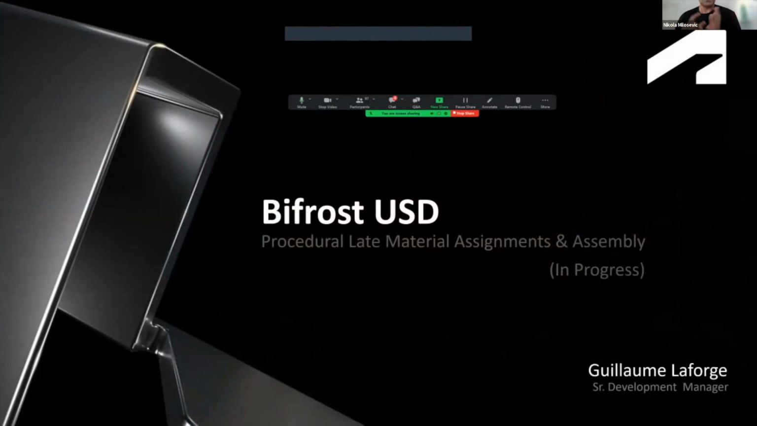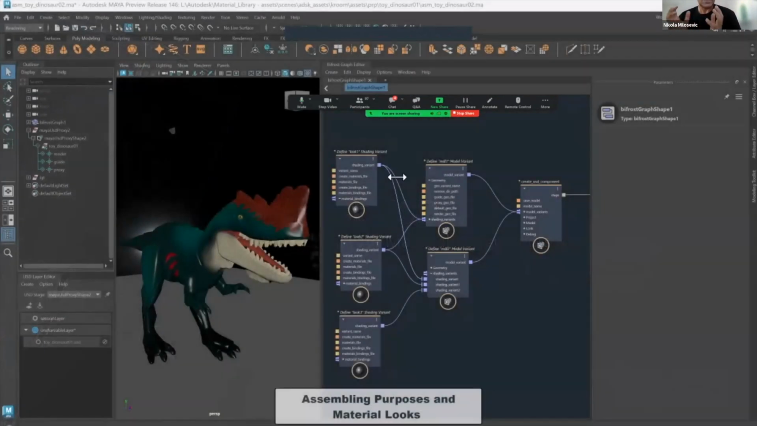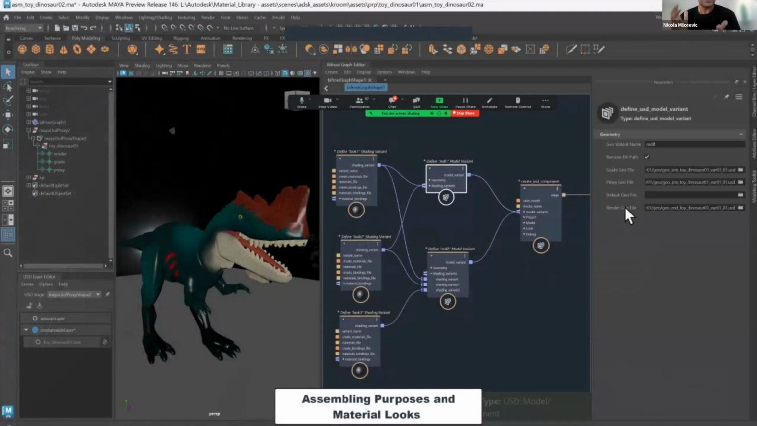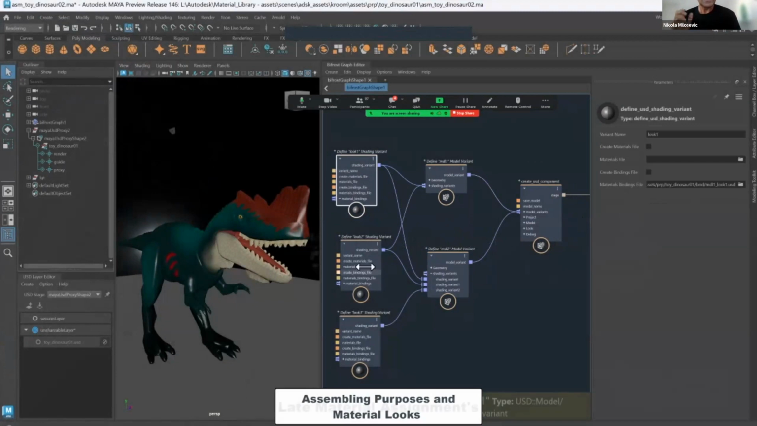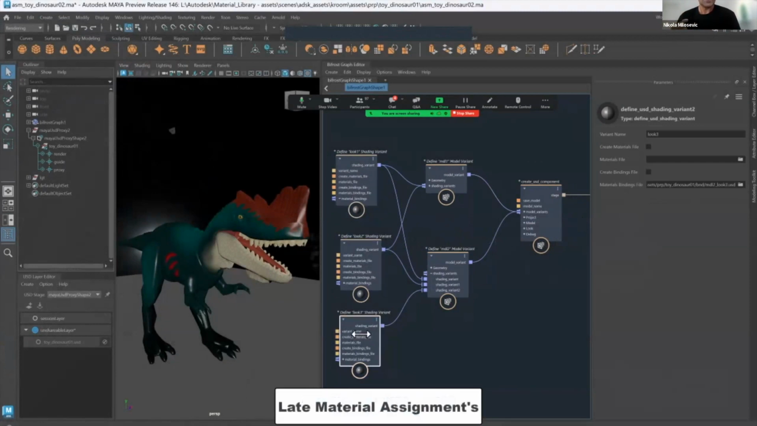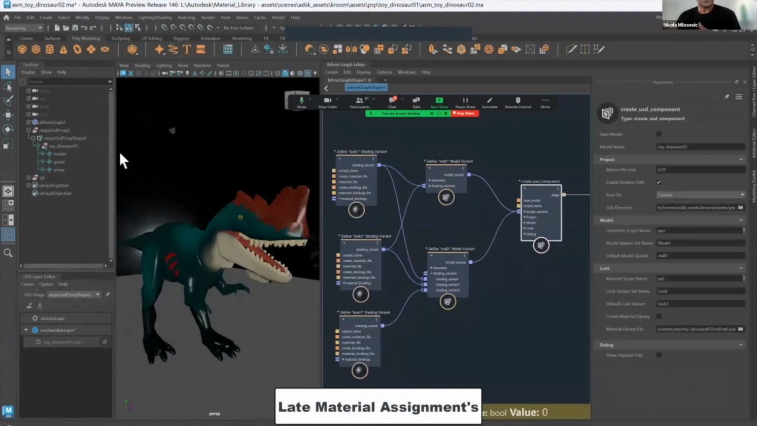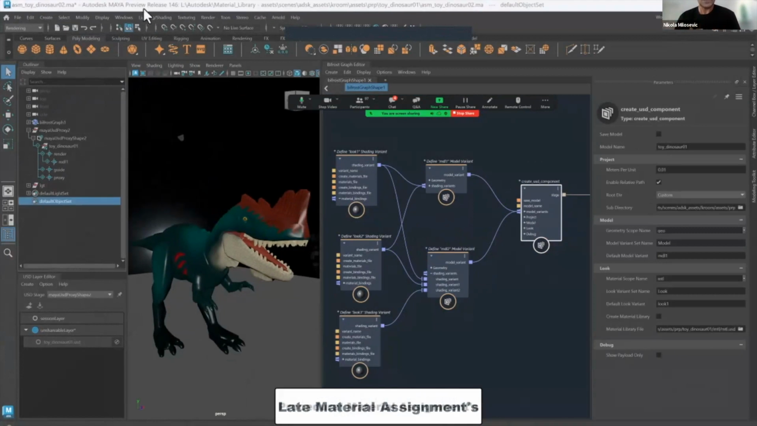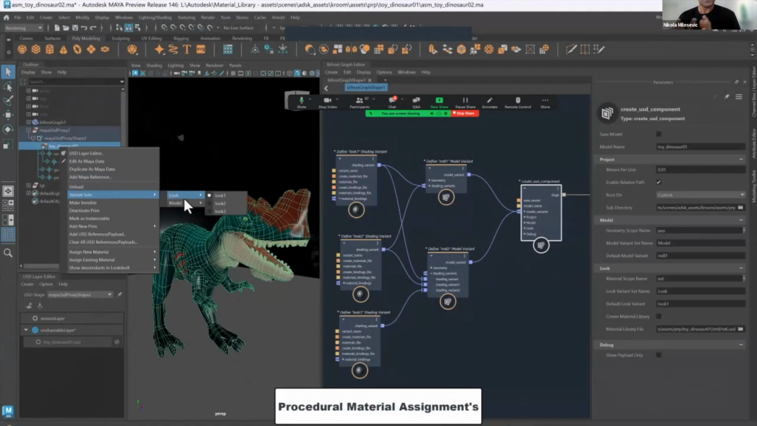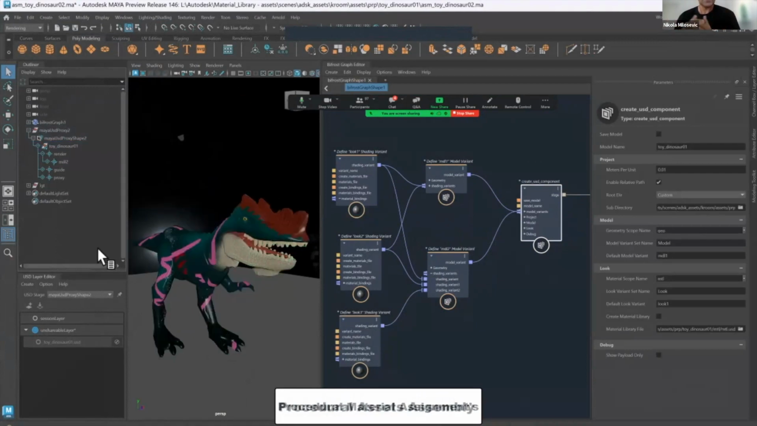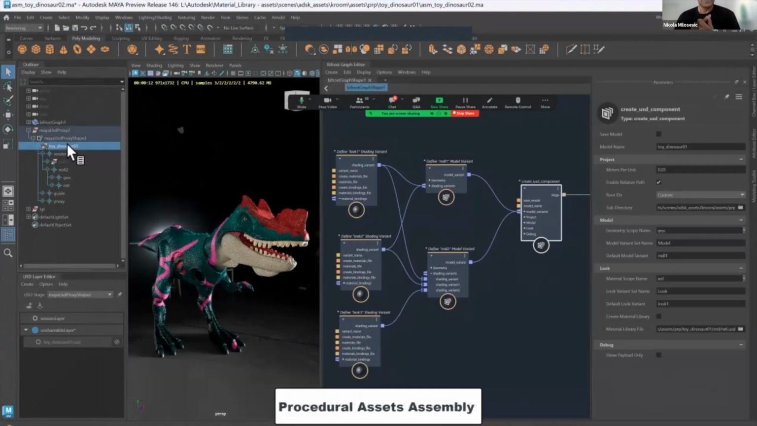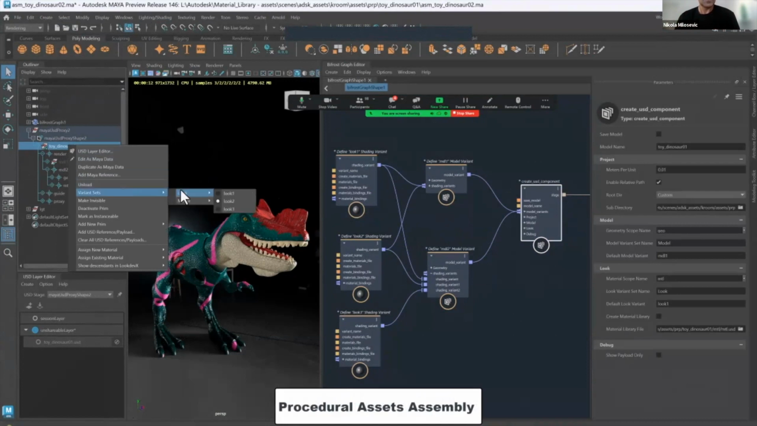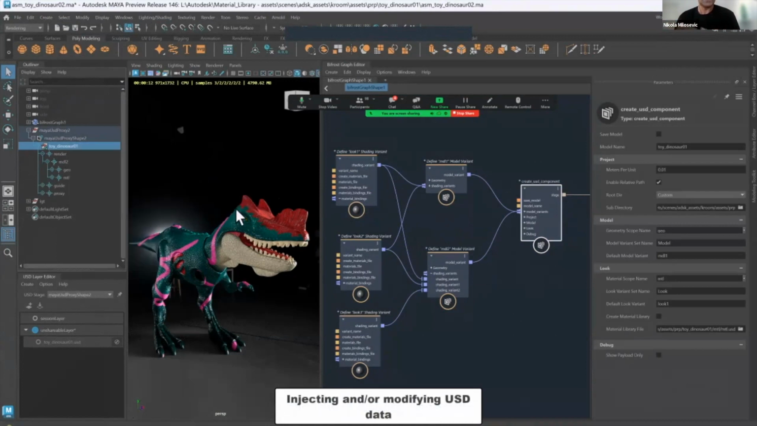Okay, Bifrost USD. So Bifrost USD is our answer for a pipeline-friendly late material assignment and procedural material assignment. We are developing a simple process where geometry variants and the geometry representations or purposes can be assembled easily with numerous material variants and looks. So the whole process is aimed to be pipeline and user-friendly, where you can assemble products from multiple departments with just a few clicks.